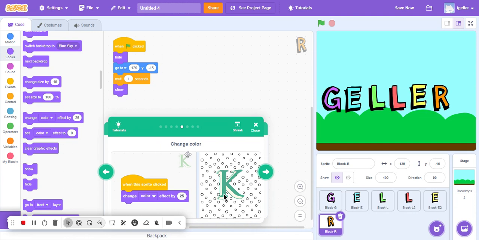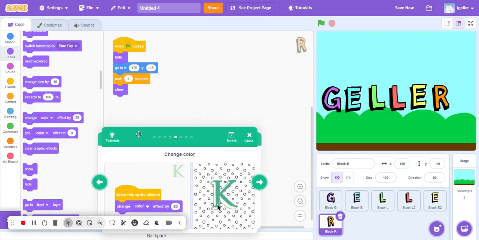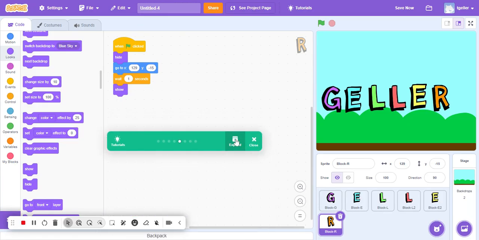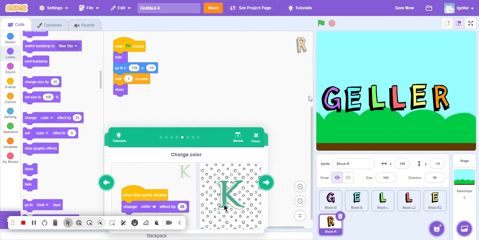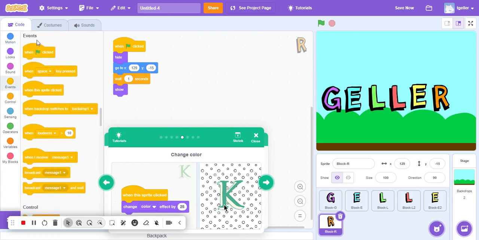So the first thing we're going to do is, when you click on a sprite, I'm going to teach you how to change the color and also change the costume. So I have this tutorial here, and I can shrink it if it's in my way, or I can keep it up, but I have this so that when the flag is clicked, these all appear. Now I'm going to start with when the sprite is clicked.